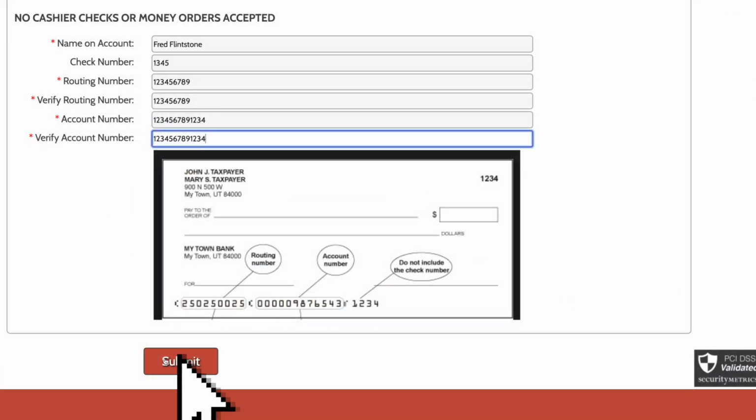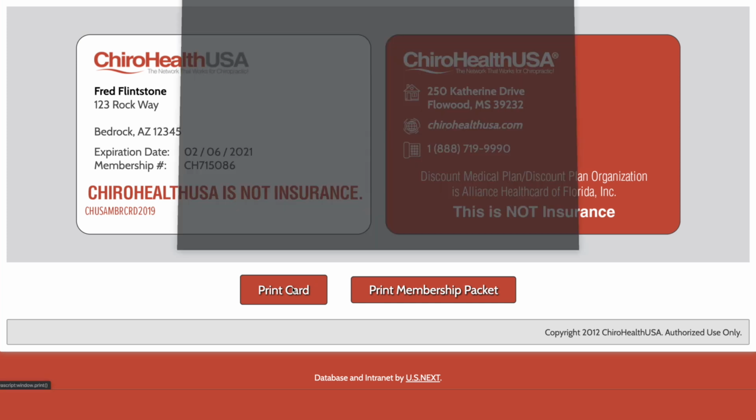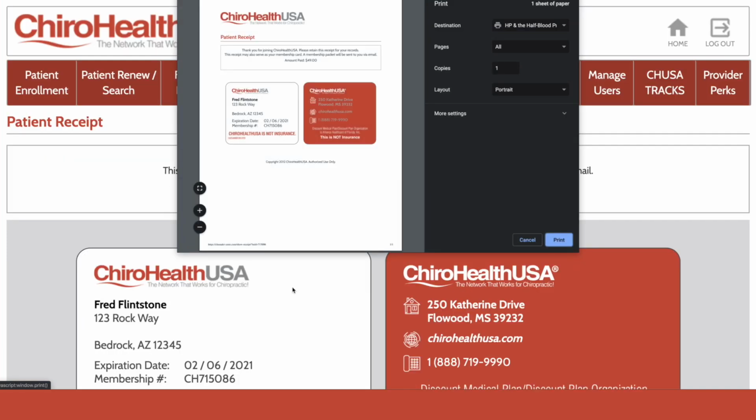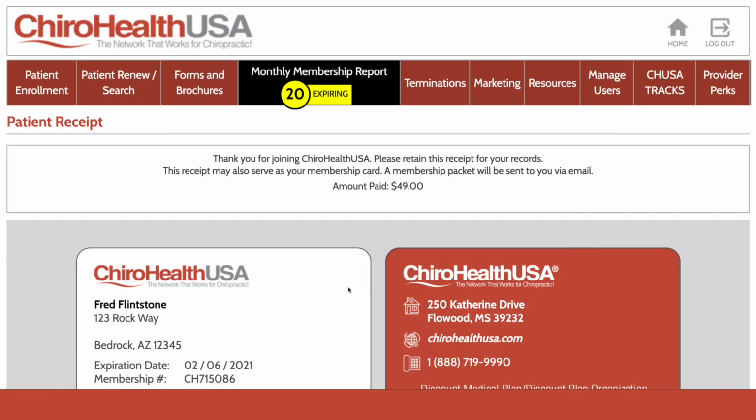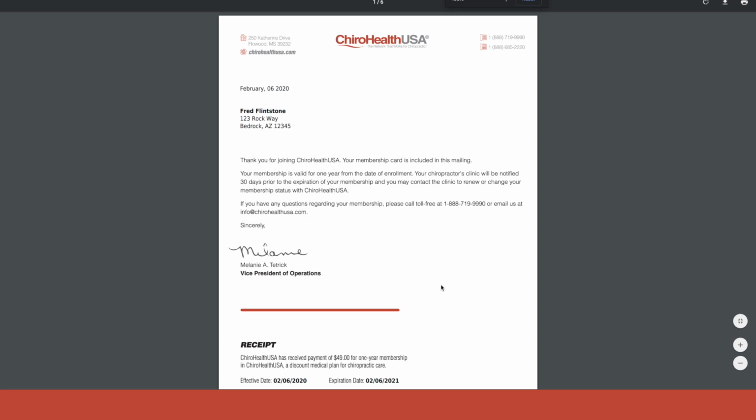When the form is submitted successfully, a membership card is displayed that shows their membership number and date of enrollment. You may print the membership card for the member and for their file. The member will receive their membership packet via email within 48 hours or by regular mail in approximately 2 weeks. If needed, you may also print out their membership packet after the enrollment is complete.